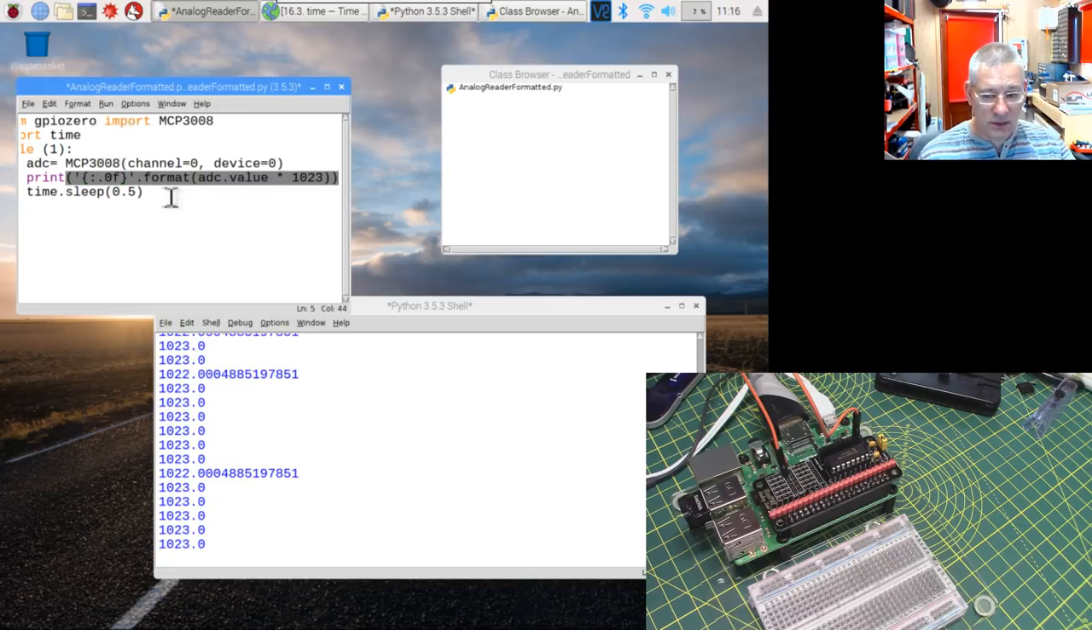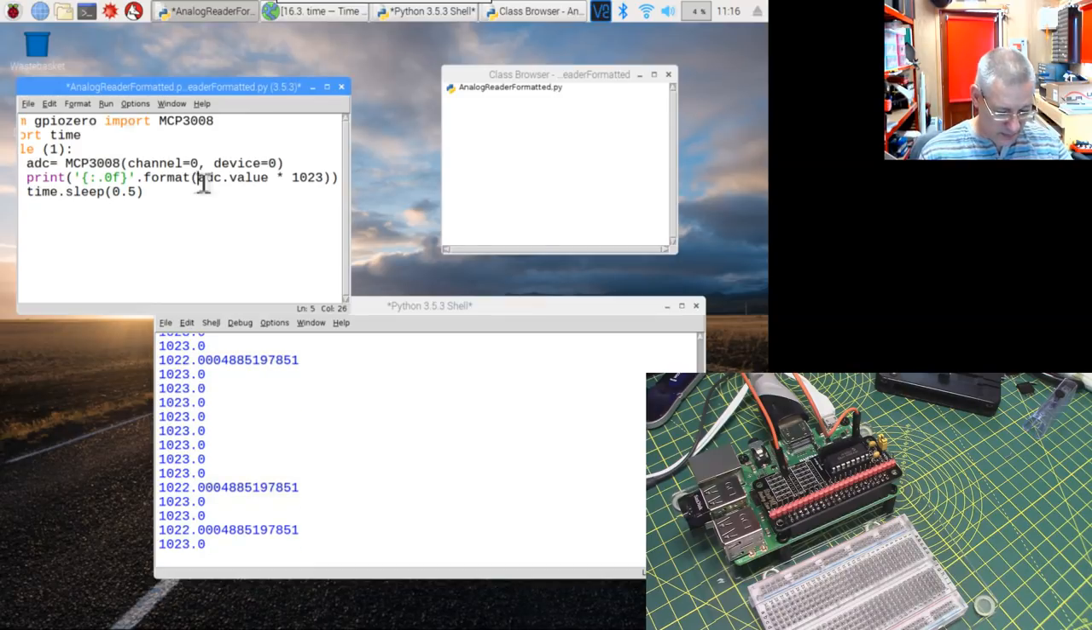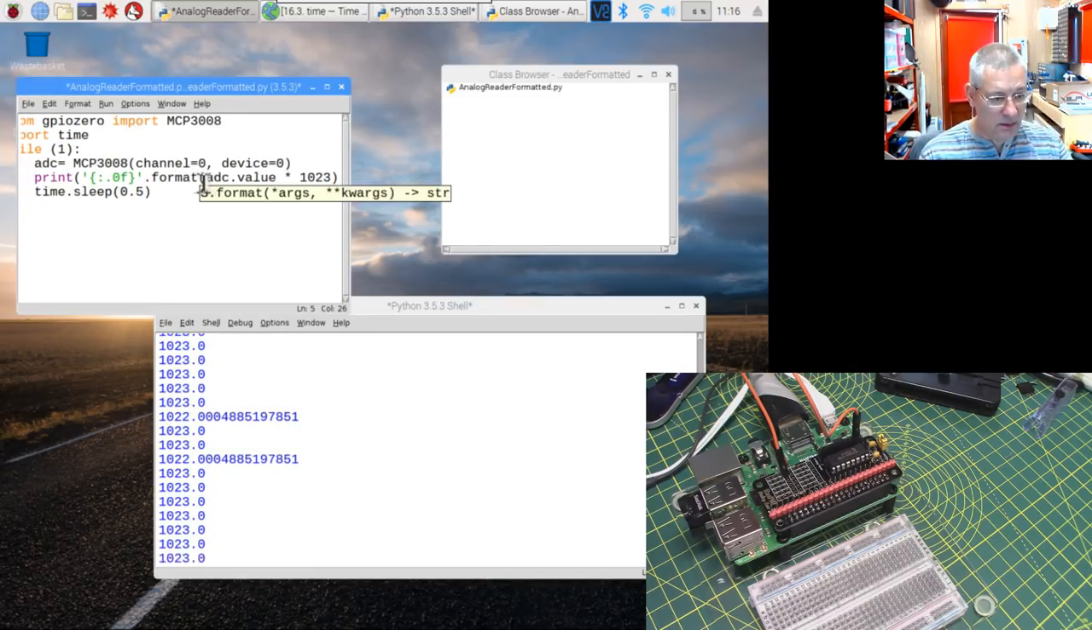I don't know if you saw, there was a little helper came up when I typed in format. Does it come up on the screen? Yes, it does. There we are. You can see that. So Python is very nice like this and will give you these little hints about what you should be typing in.